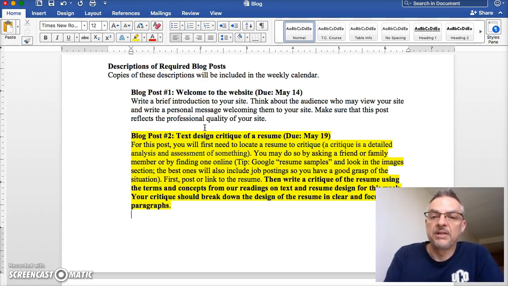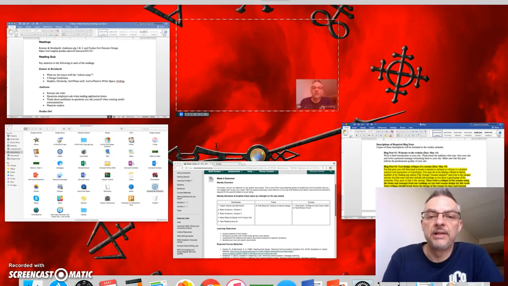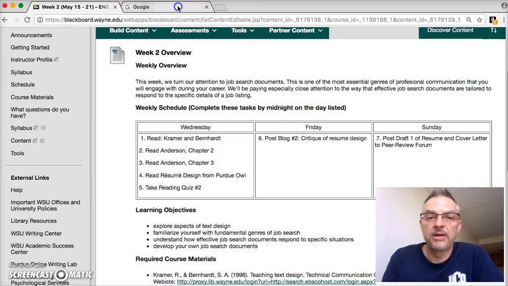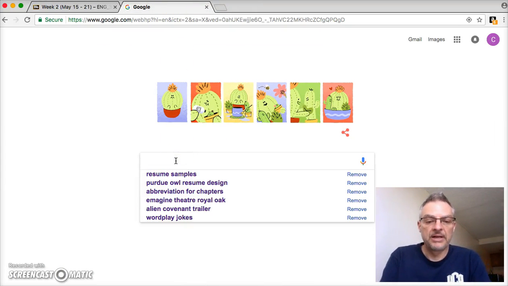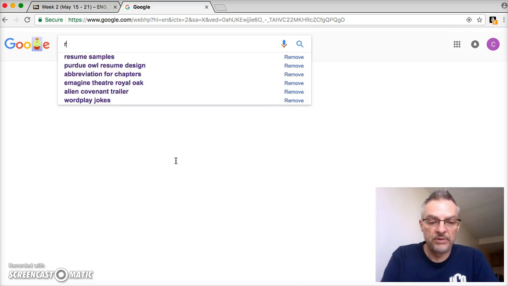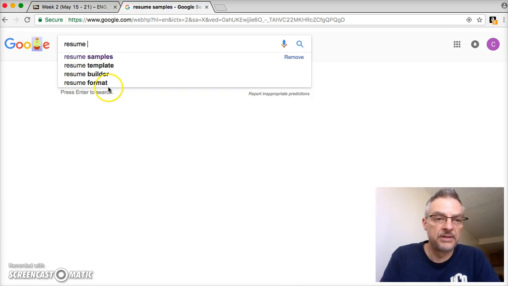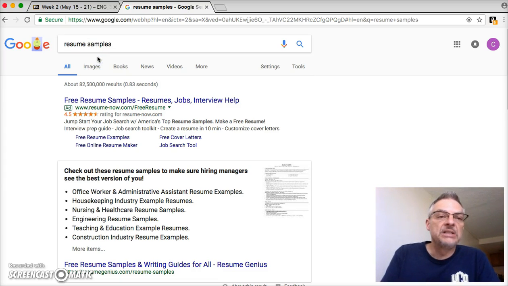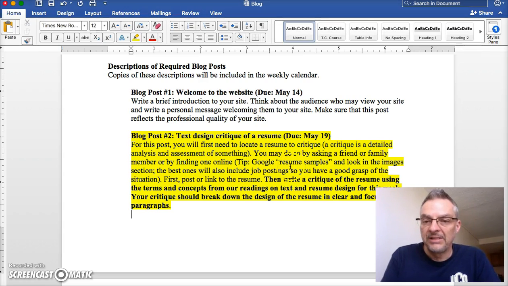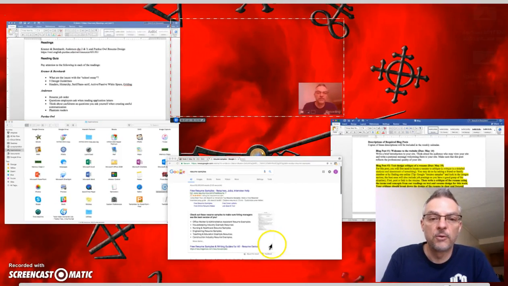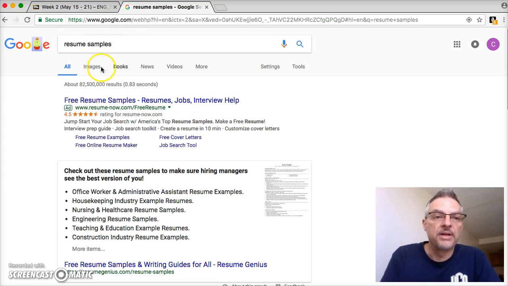You may do so by asking a friend or family member, or by finding one online. If you want to do the online thing, which I assume quite a few of you will, I thought I'd show you a few things. So if we search resume samples, and if you'll notice in the prompt as well, it says to look in the images section. So let's go back over to images.